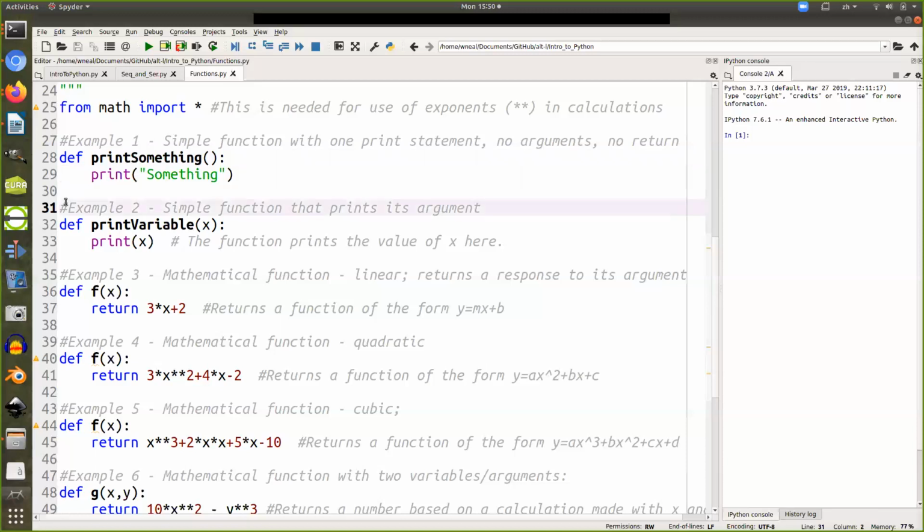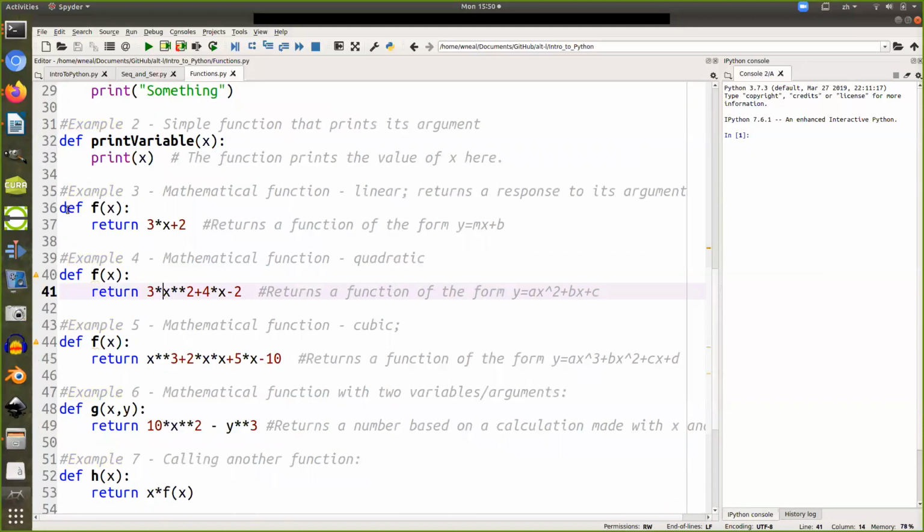That's about the simplest function you may make, almost. The second example, example 2, we will print an argument. Now we see the brackets have a variable in them, the variable x. This function will print the variable x, and when you use the function, you have to call it and send a value to the function, and we'll see this later in the video. So this function simply prints the variable x.